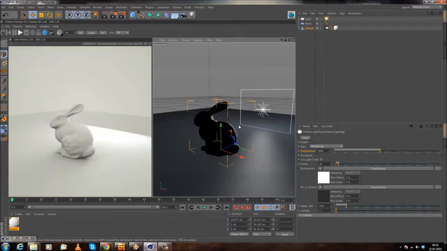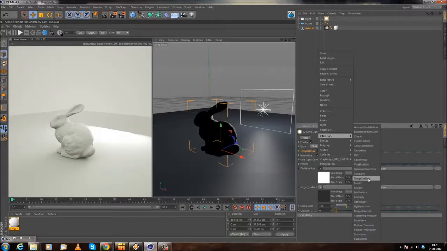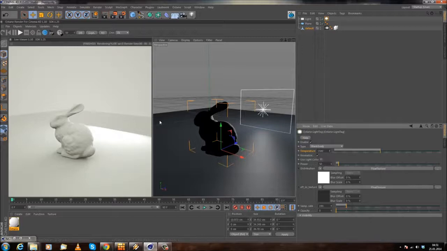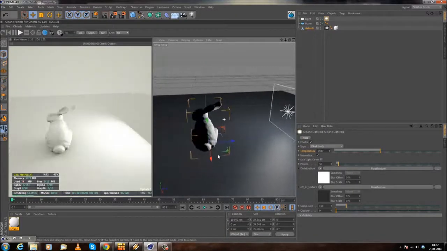And if you have wondered if you can load IES files inside of Octane, yes you can. Just delete here the float texture, go to clear, then go to Cinema 4D Octane image texture, and in the image texture just load your IES file, and you will see this works like a charm.